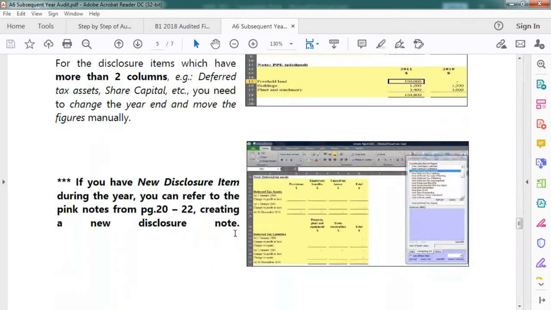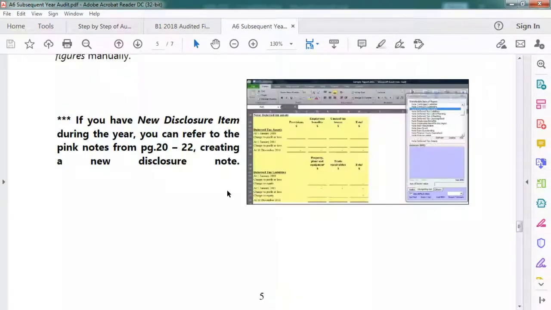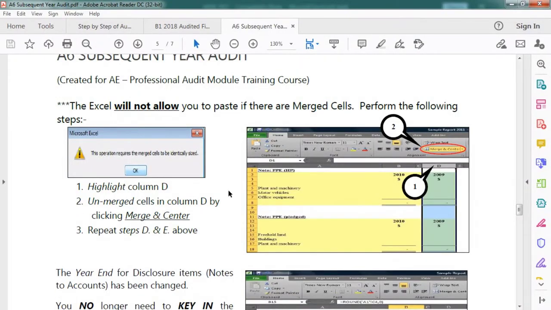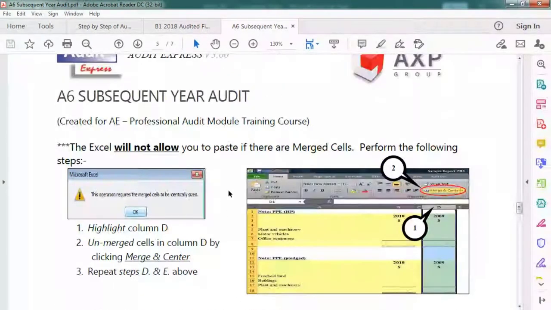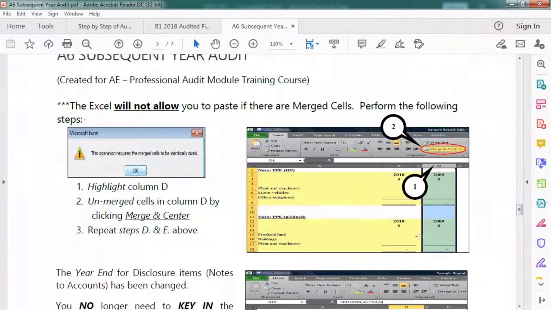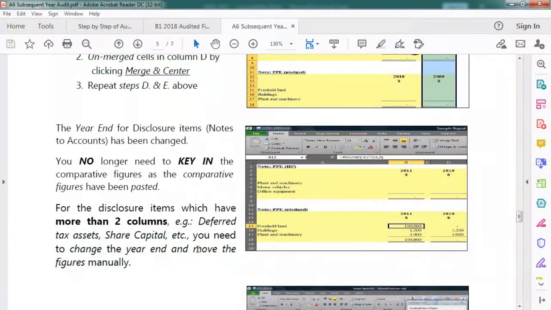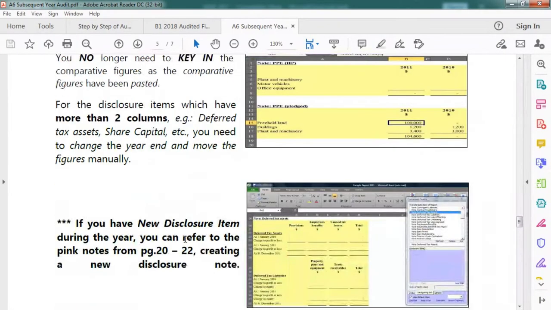Then, of course, the next thing is to take care of the working paper. Page number 5 describe there could be some possibility that there are some merge field in your notes. Then you have to unmerge them before you copy and paste. This is just like that. Okay. All right. So this is what we do.